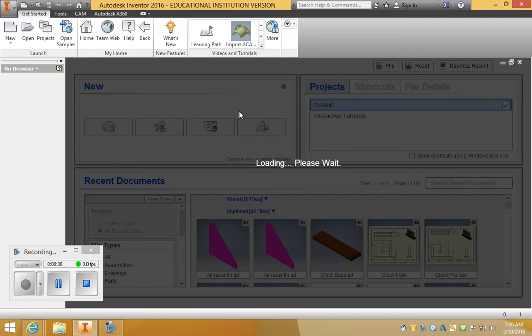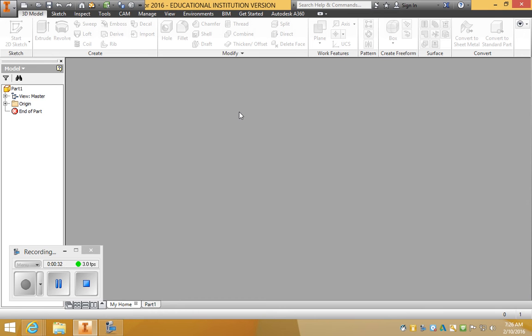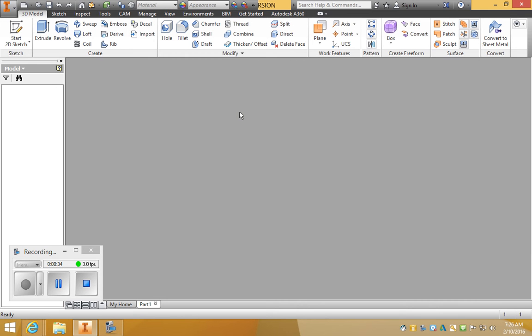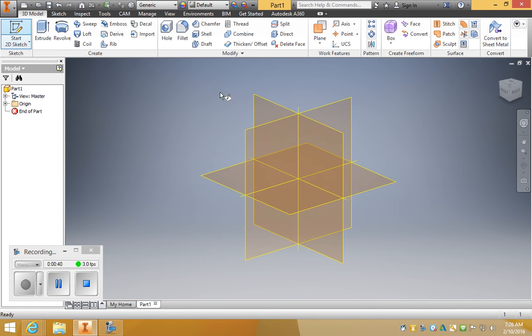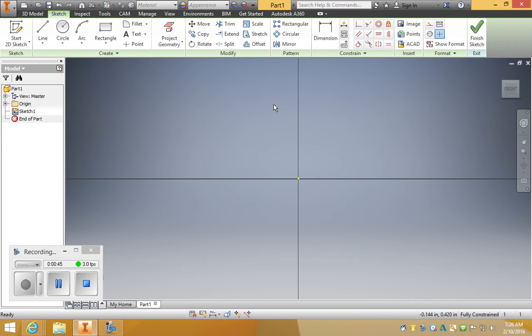I want to work off that Cartesian plane, that XY plane. We start off in 2 dimensions on the XY plane. So I'm going to go to Start 2D Sketch, select the XY plane, and then I'm going to start off here.